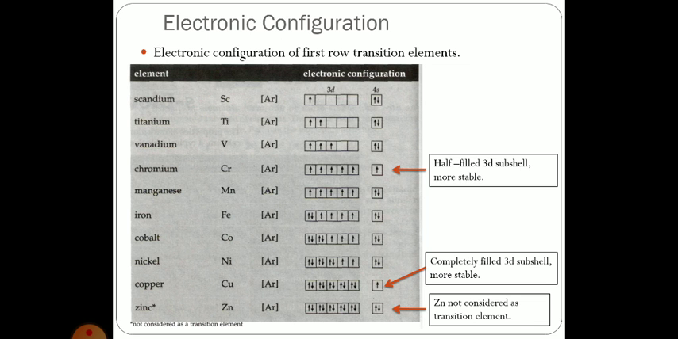Likewise, if we consider the two important elements, chromium and copper, from this chart, you will notice here that chromium shows a half filled 3d subshell. We can say that it is a more stable element if it is half filled.